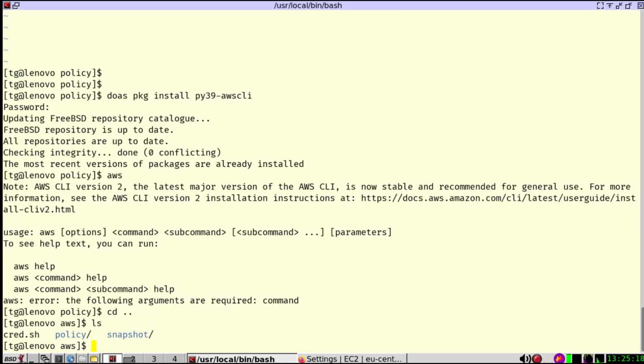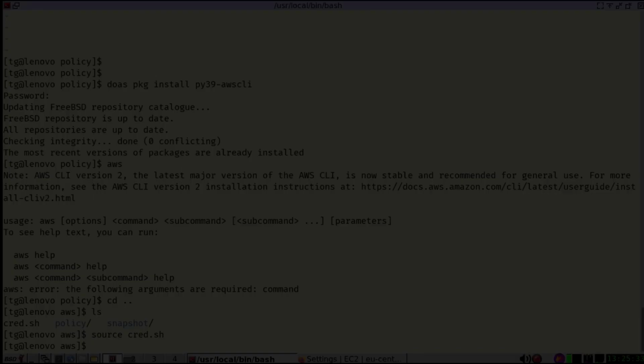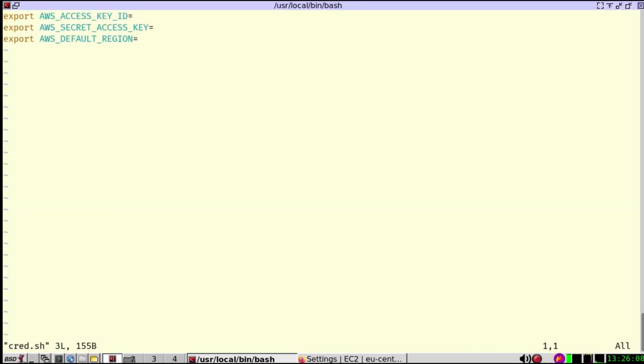Let's go one folder back, and here I have the credential files, so I'm going to source this. You require this to be able to connect to the AWS API. It contains the access key ID, the secret access key, and the default region. Here I'm not showing my personal data, but you should be able to get the data for your own account.